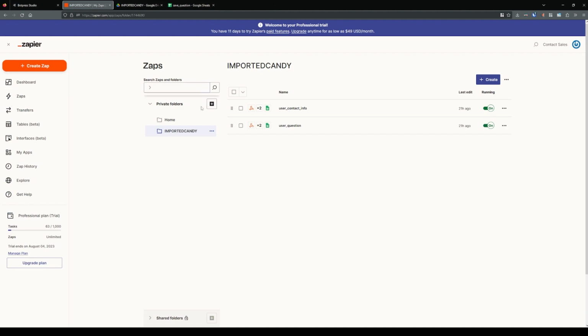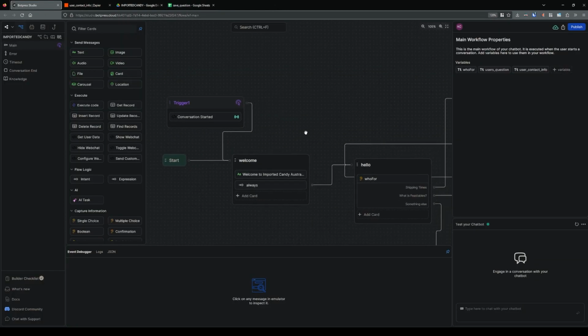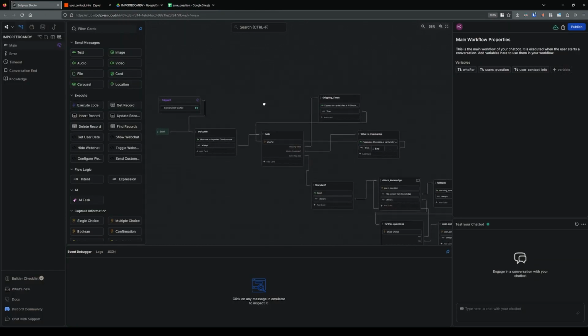So this is all thanks to these Zapier integrations. We have the user contact info variable and the user question variable, which directly correlate to these columns here. But we can also capture other data. We can capture any sort of data that you want. And of course, this all comes back down to Botpress, which runs the whole show.